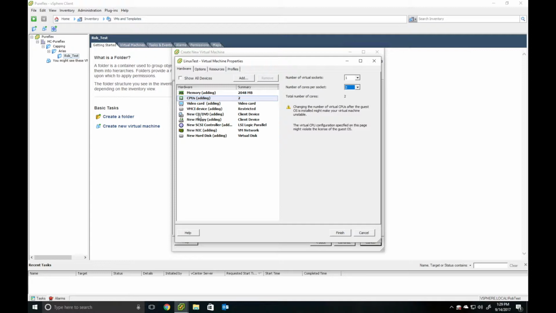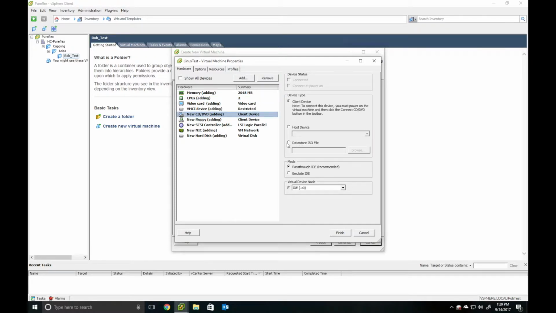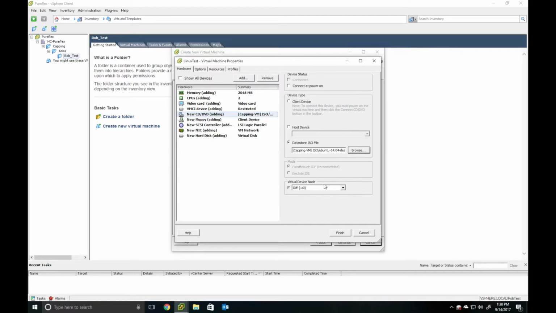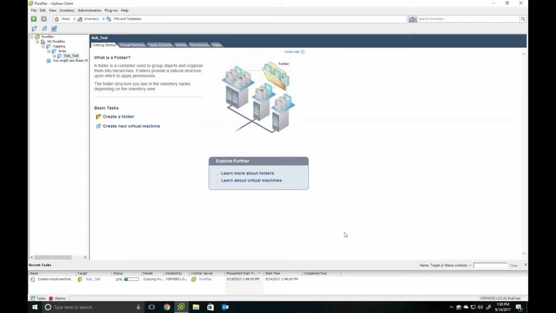We're going to go into CD drive here for our ISO file. So we want to hit data store ISO file and browse. We're going to hit capping VM, ISO, and then we're going to find the one that we want. So I'm going to scroll down and find Ubuntu. This is Ubuntu server. I want to do Ubuntu desktop. It really doesn't matter. You guys can research the difference between the two, but just for this demonstration, I'm going to do desktop. So I'm going to finish this and continue.